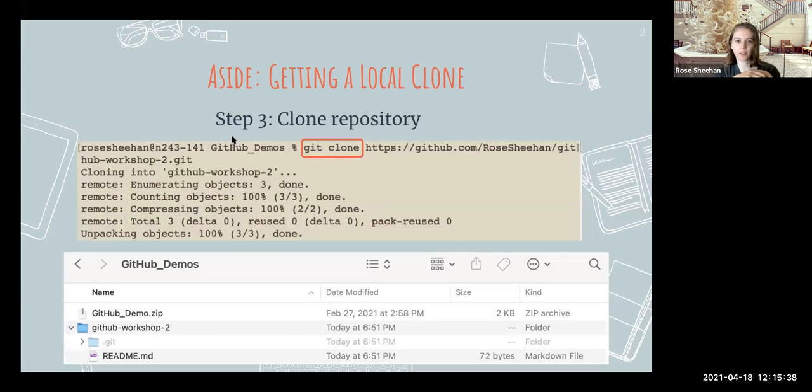Then you'll run this git clone command, and that will clone, like we said, everything is kind of a clone. So this will make a local clone of the repository. And you can see now in my GitHub Demos folder, there's a new folder and it's called GitHub Workshop 2. And that's the copy of the GitHub version down locally.